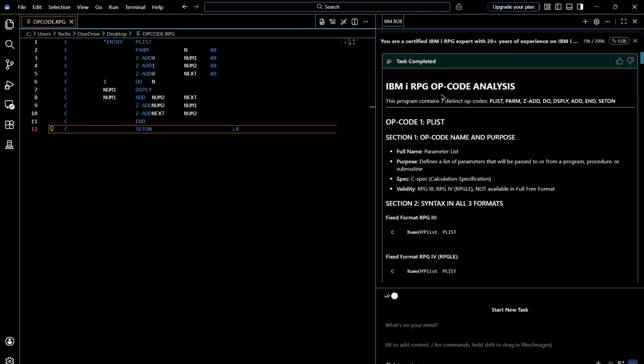So what it says, IBM RPG opcode analysis. This program contains 7 distinct opcodes: PLIST, PARAM, ZADD, DO, DSPLY, ADD, and SETON. Okay, so one by one it performed for all. We don't have much time, so I'll just quickly walk you through one scenario.